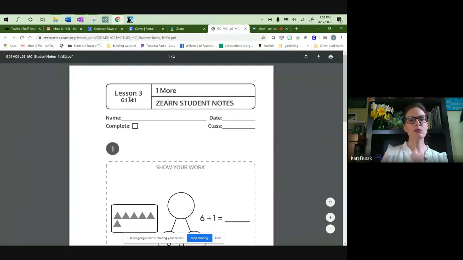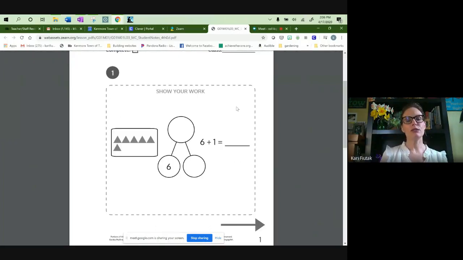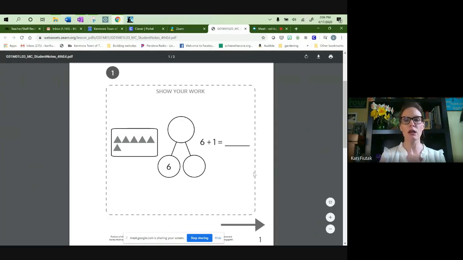So for lesson 3 of grade 1 module 1, or in Zearn it's called a mission, but they pretty much parallel our Eureka Math curriculum, these are the notes. So this is one of the questions that the first graders in this lesson would be asked to solve.